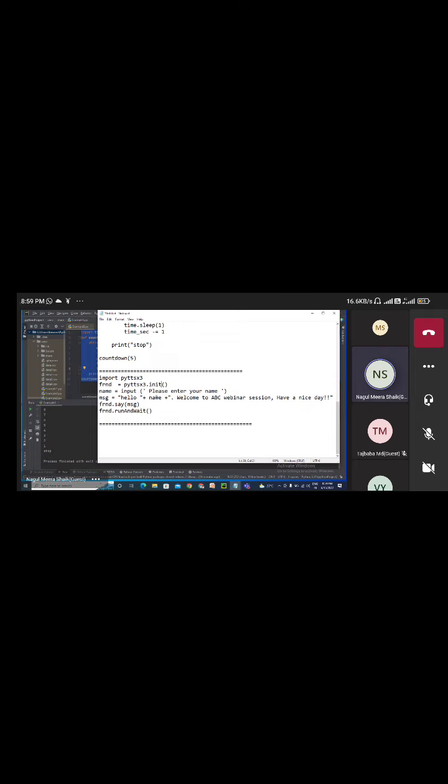And after that, here we need to call the say, then we'll get the voice. And finally, we need to call run and wait, which means after completion of that, it will simply wait. It will not terminate actually. So it will wait for the second sentence also. So let me try this one.